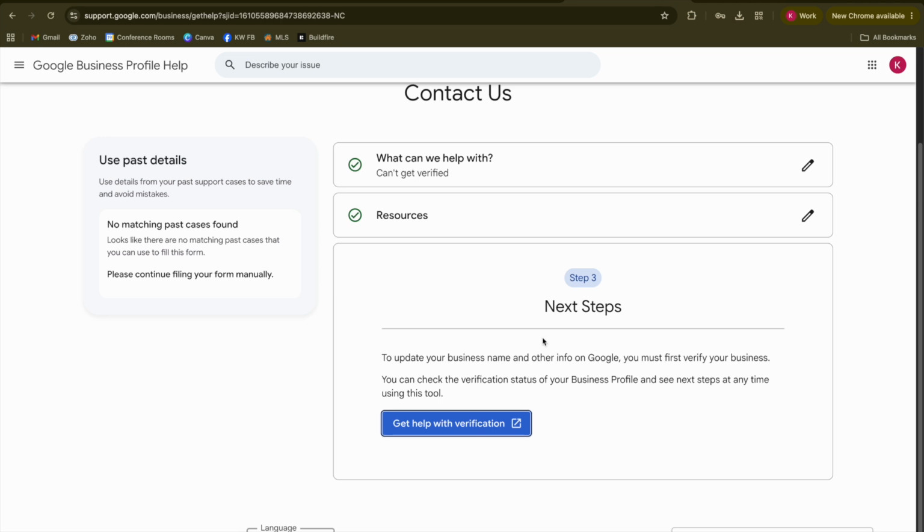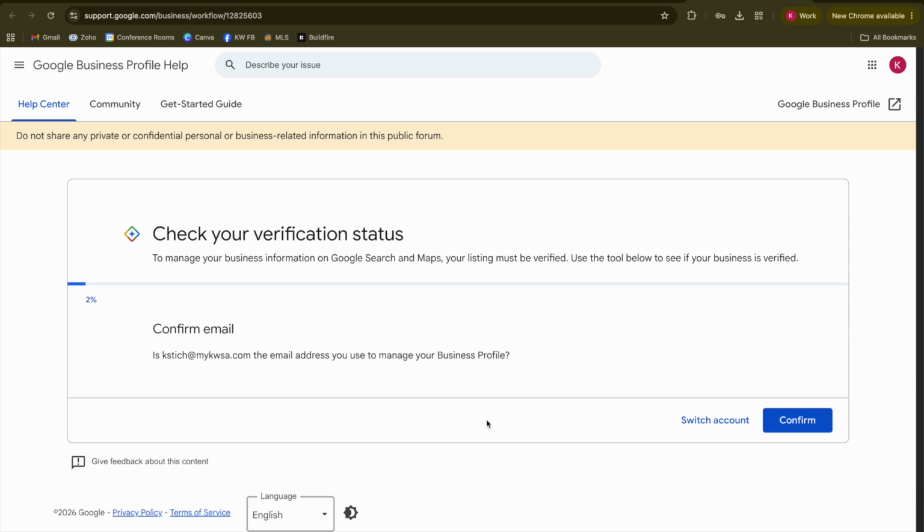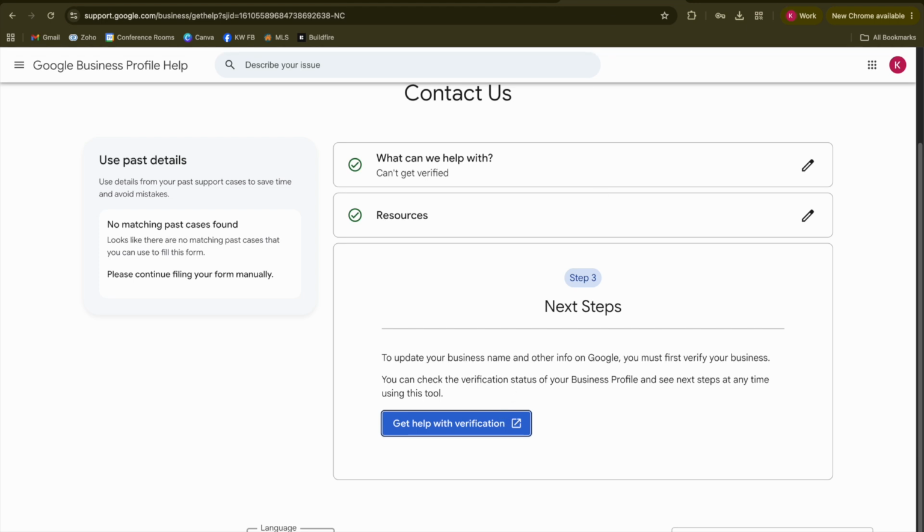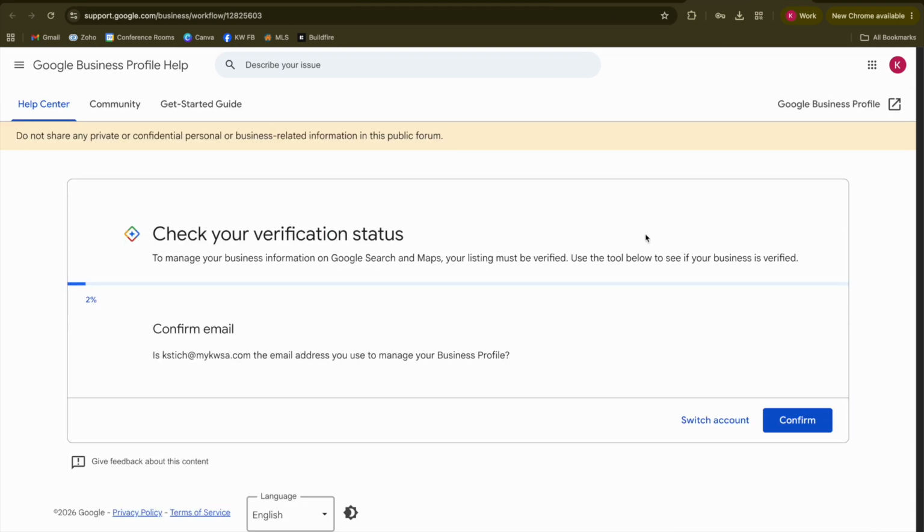Now this is where I can't promise exactly what option you are going to end up with. Mine says get help with verification, which is then going to further walk me through a guide to try to help me through the verification process. I promise if you play with this enough and get through all of the steps it's asking you to, eventually there is a way that you will be able to put in a Google support ticket. And I have actually been able to get in touch with a real life person from Google who is able to hop on the phone with me and help me with my verification problem.